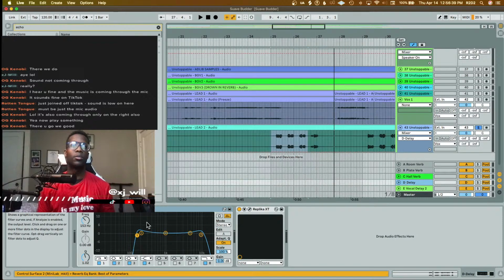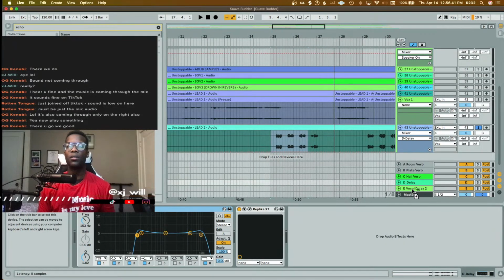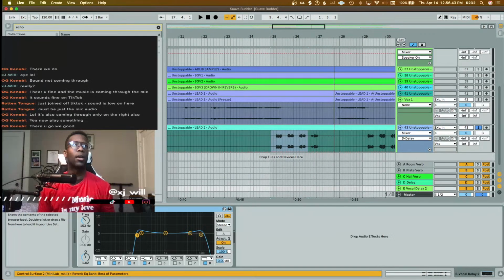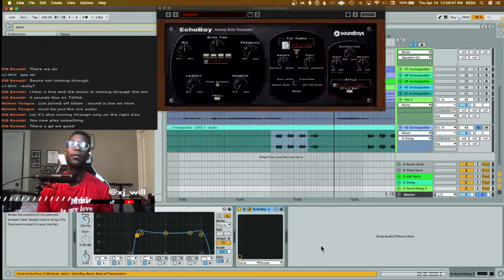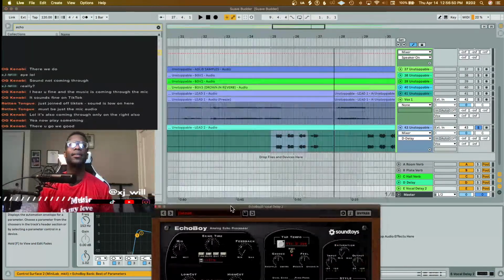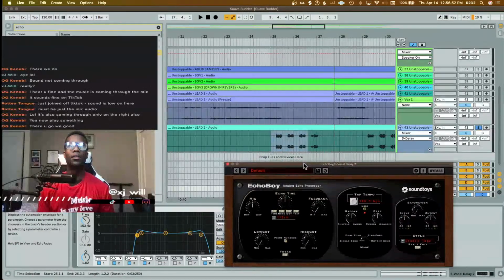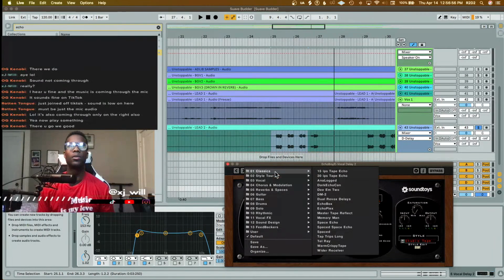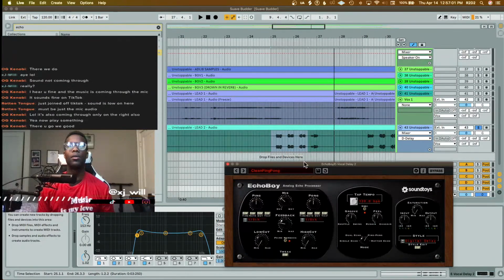And then what I'm gonna do is take this same EQ, toss it over here, and throw an Echo Boy on. And we're gonna come up with something creative. Something special, something fancy. Let me see here. Let's see what the presets got. Might have something easy to ping pong. Okay, let's see ping pong.